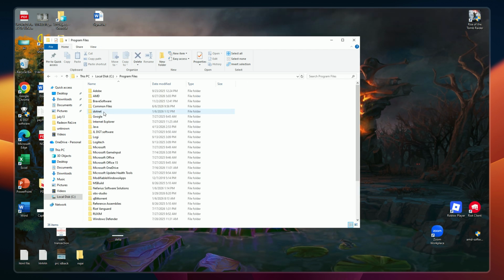Inside Program Files, scroll through the list of folders until you find the OBS Studio folder. This contains all the files and components that make OBS work. Double-click on the OBS Studio folder to access its contents.